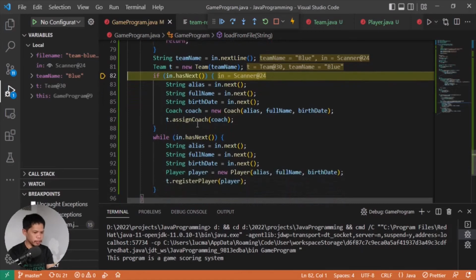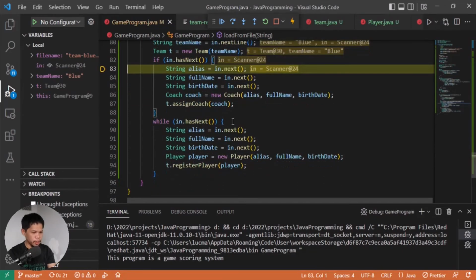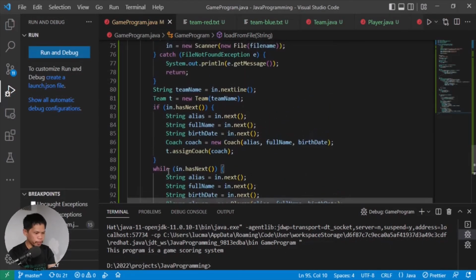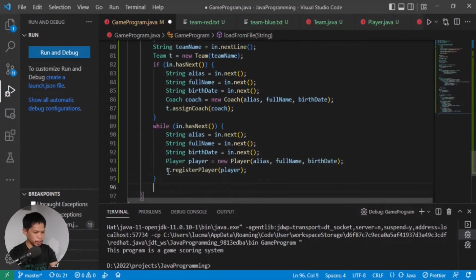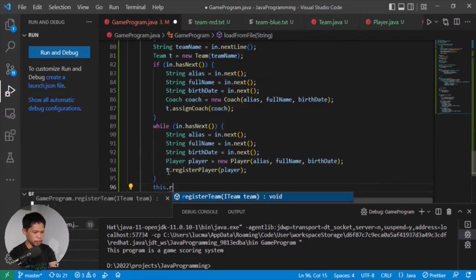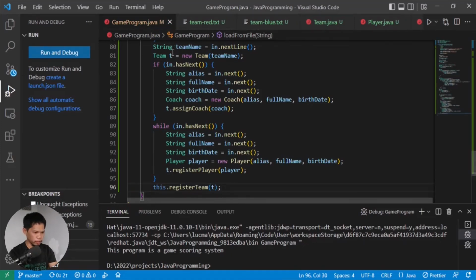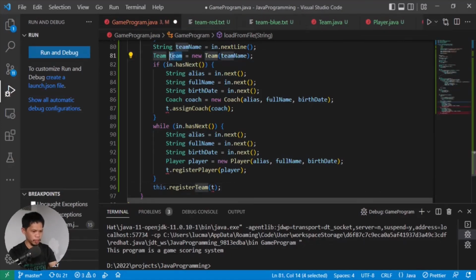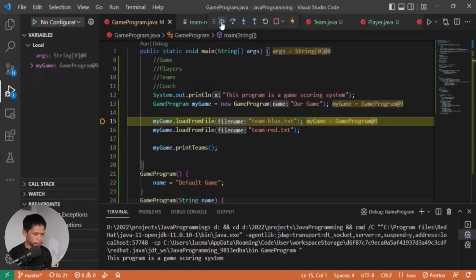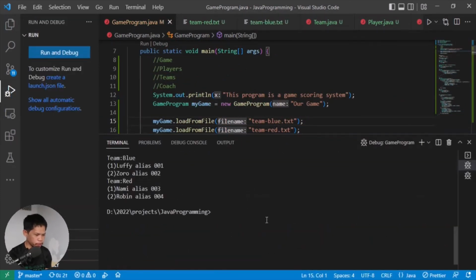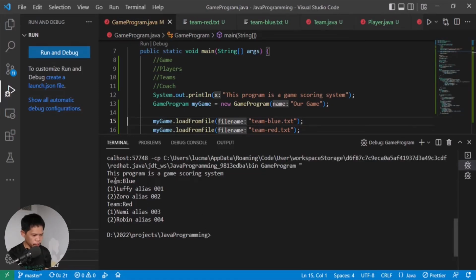Yan. So, one of the things is nag-read naman siya. Hindi natin na-register yung team after. So, dapat after reading the entire team is register natin sa game. So, this dot register team yung T. Yan. Team T. So, yung team na lang natin to. Team. Yan. Seed lang. There. We can see yung output. So, merong team blue tapos team red.